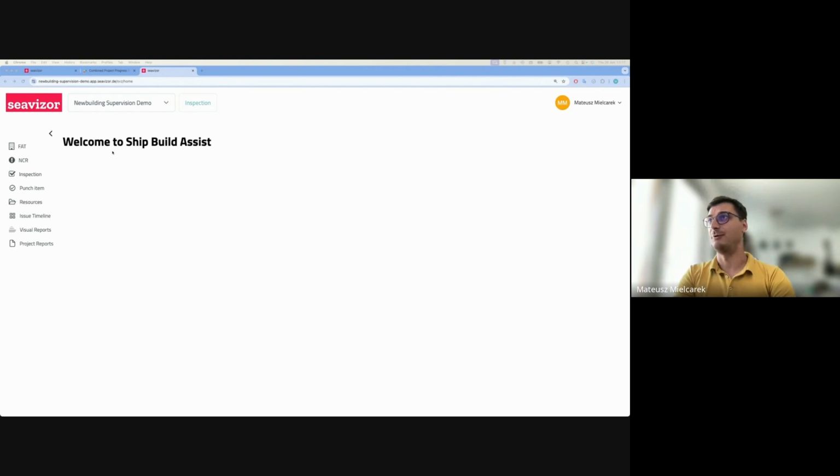This is the welcome screen of the Seavizor application. You can see a pretty simple interface here with a project switcher at the top, where you see all the projects your user account is assigned to. Then we have a user menu that allows you to access the admin interface if you have proper permissions, and change your password, log out, everything.